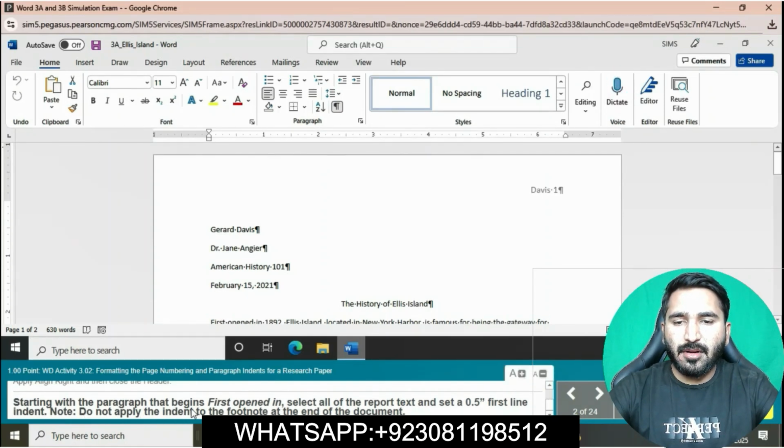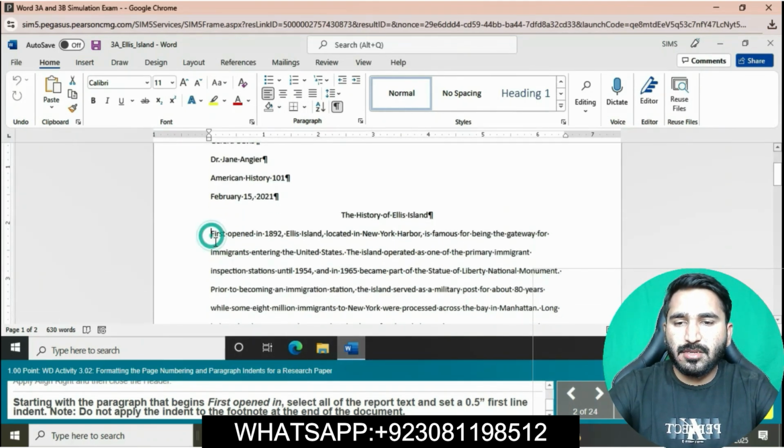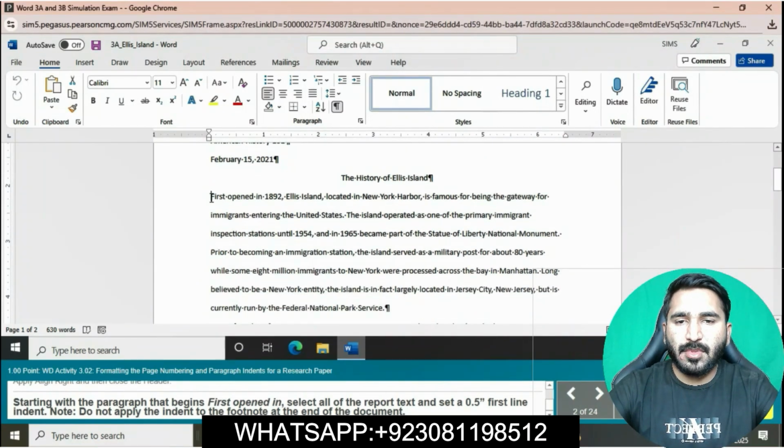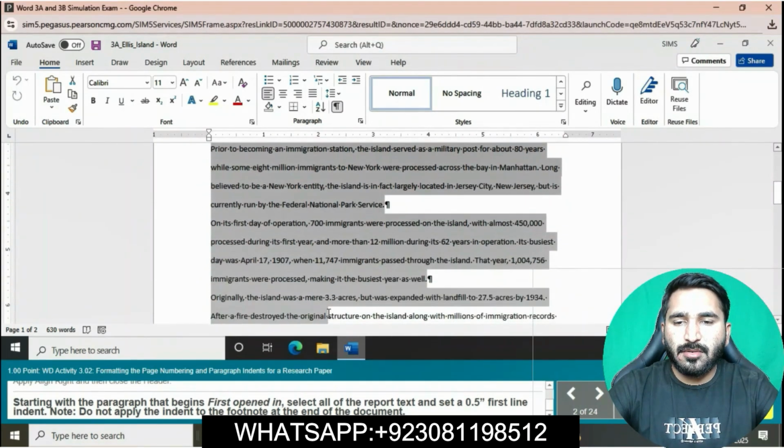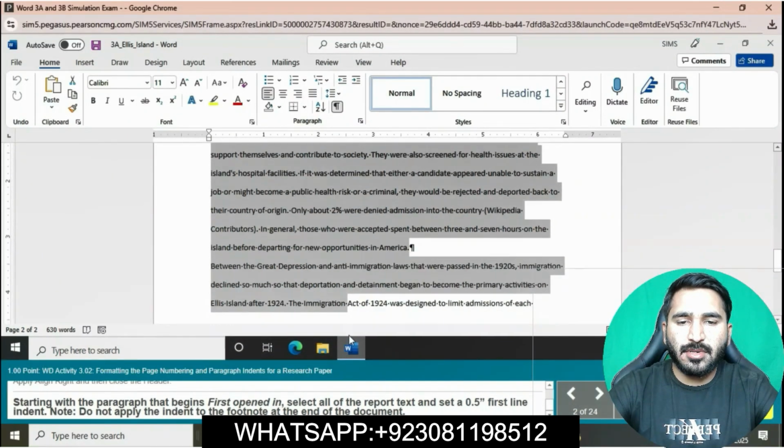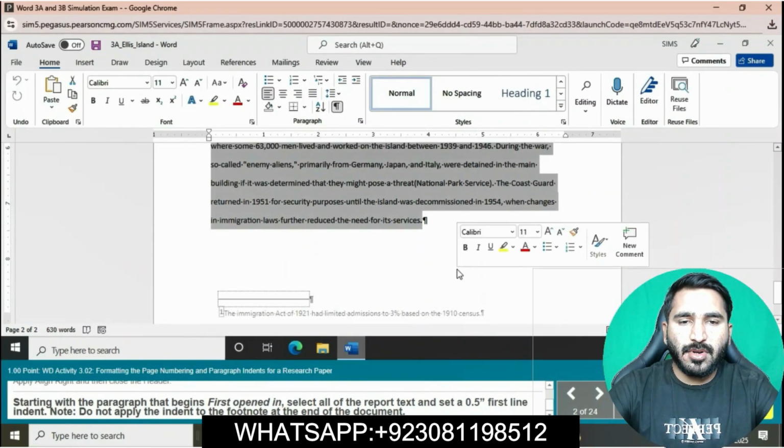Starting with the paragraph that begins First opened in, select all of the report text and set 0.5 inches first line indent. Note, do not apply it to the title. Okay, starting with the paragraph that begins First opened in, select all of the report text and set 0.5 inches.